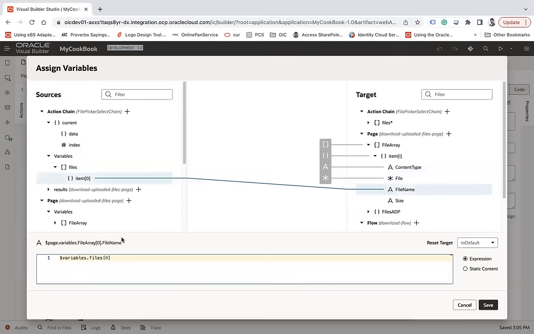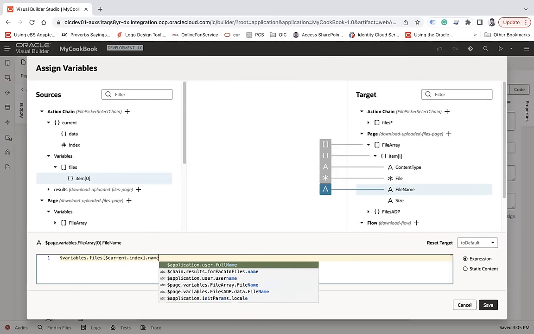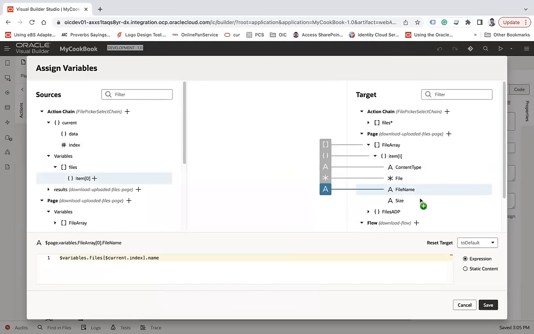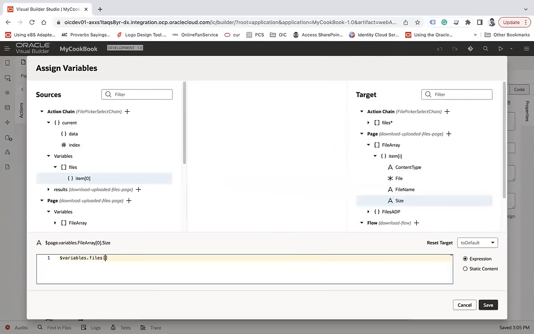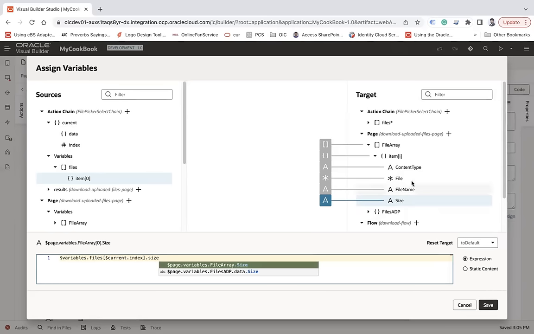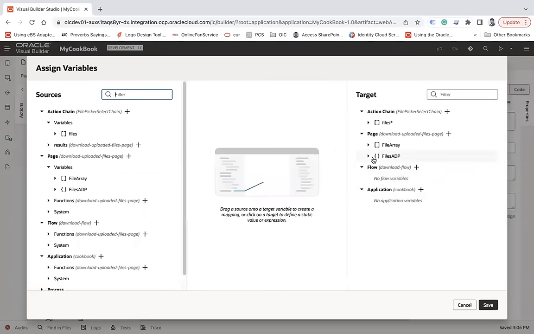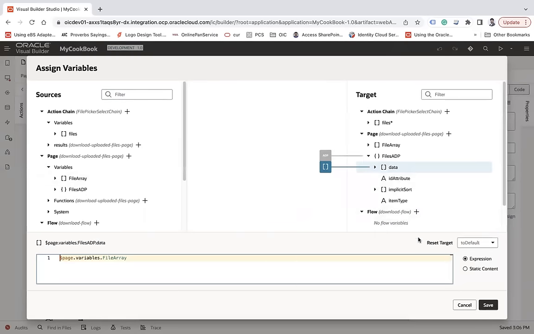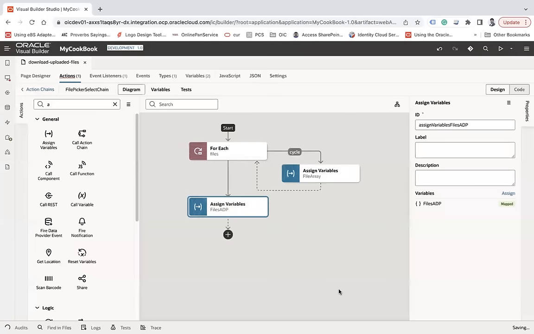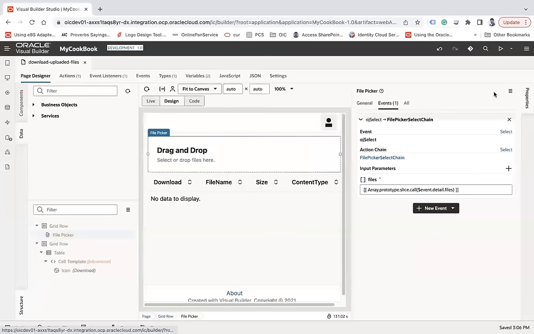Then again here dot name, and then dot size. All right, save. And then after this, I'm going to use assign action again, and then I'm going to assign this file array to this guy and save. That's it. Now let me run this page and see what happens now.